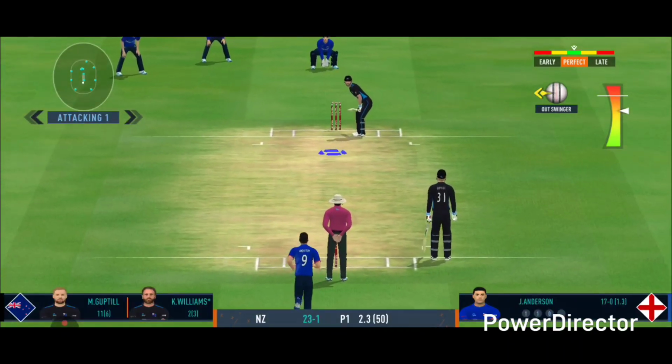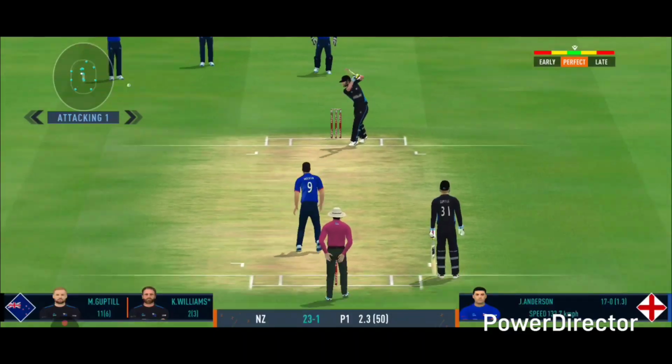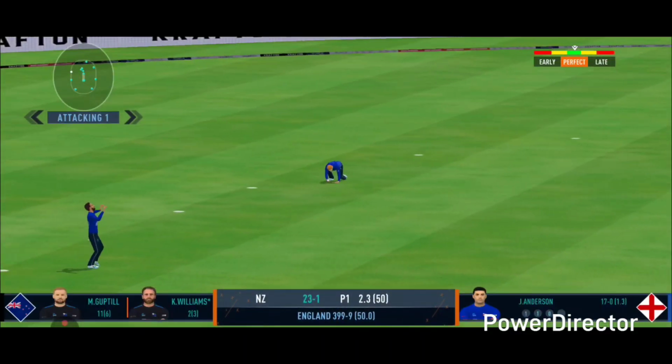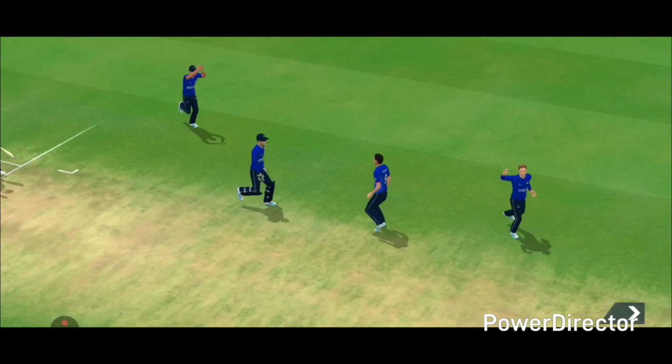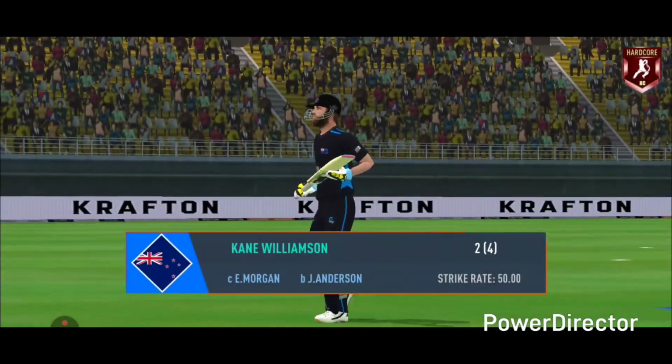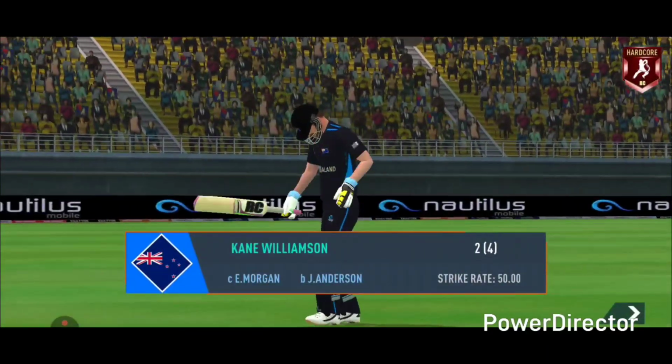Kane Williamson, he's giving himself a lot of room here. Oh, he's nicely hit that, but he's going to be caught at backward point. Oh, back-to-back huge wickets for England. Gone. First Brendon McCullum, now Kane Williamson's gone for 2. Caught by Morgan, it's 23 for 2.